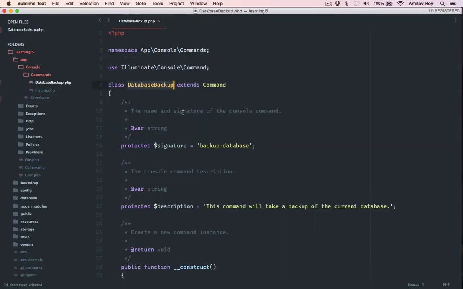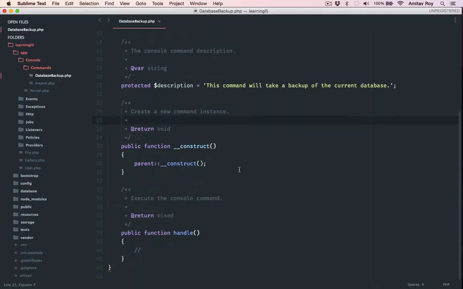Let me close it. The handle is the method where we will write our logic. This is the function which will be called. Now what do we want to do? I will run a command, ideally like mysqldump -u, then the string which is the username, -p with the password. Then I will have the database name, which will be added to a file.sql file, right?